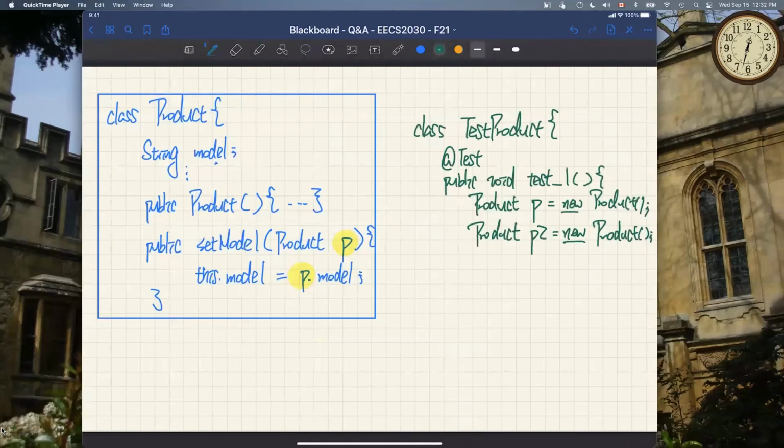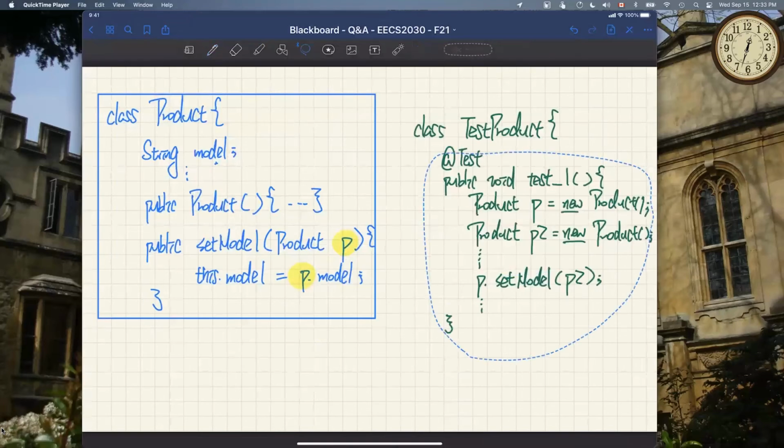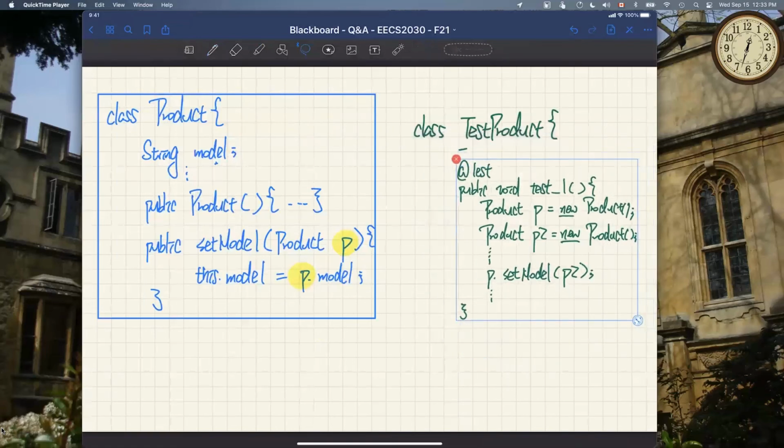And then I can now say p.setModel over here. Let me make it a little bit more general. There might be some lines of code happening in between. And then I will say p.setModel, and then I will say p2, like that. And then I might have some assertions at the end. So that's the first test method. Hopefully you're fine. And then I'm just going to make this smaller, and I'll copy that. I'll make another test to illustrate a point. That should be good enough.